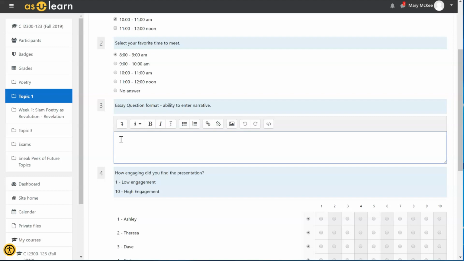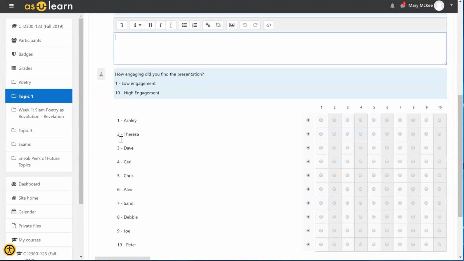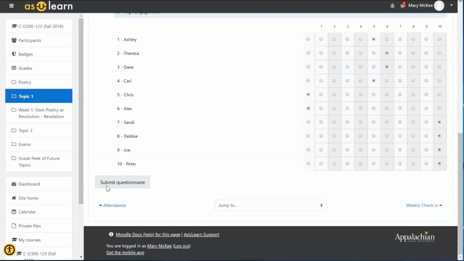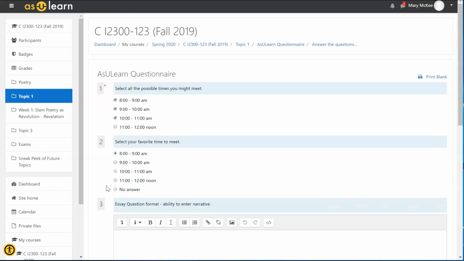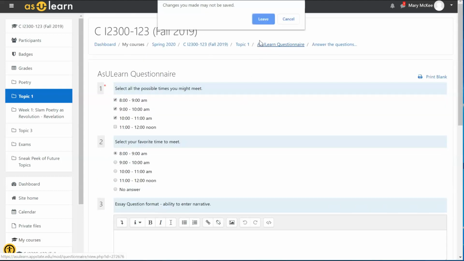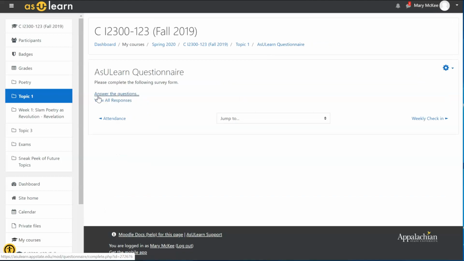This is an essay question where students can enter narrative. And then this is a rating box. And so this question type, I've entered names of students, perhaps this is a presentation tool, and wanting to give each student a rating on a particular criteria, all they would have to do is click these boxes. And then as the student, they would hit Submit Questionnaire. Now, since I'm the teacher, I'm going to go back for just a moment. Initially, I clicked Answer the Questions to look at the preview.